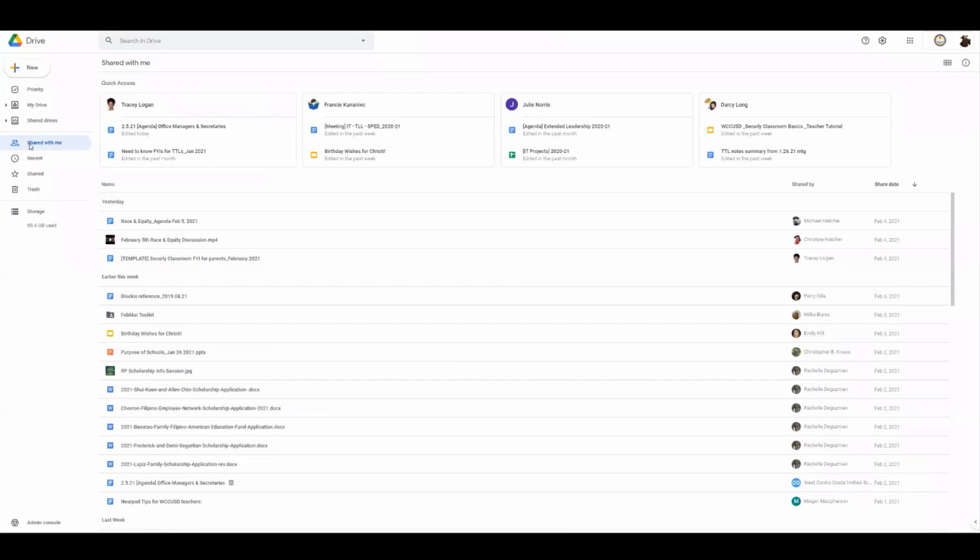So I'm in Shared with me because I want to show you how I take something from Shared with me and I make a copy of it into, not make a copy, I'm sorry. I put a link to one of my folders so I can easily find it better. So I've got this agenda here. I know it was for today. That's okay. This is just an example.